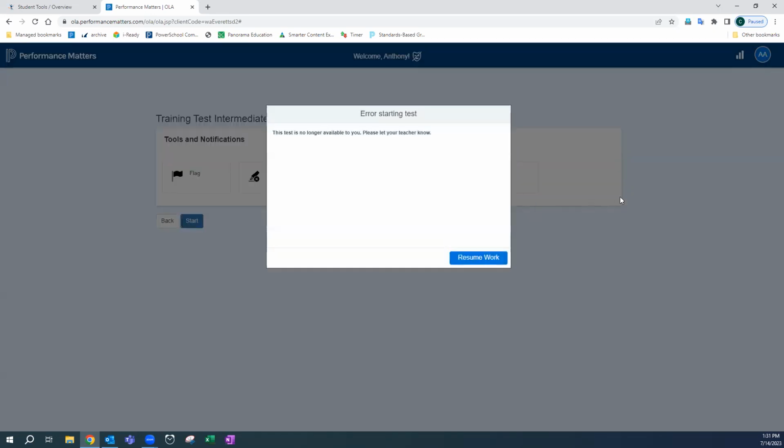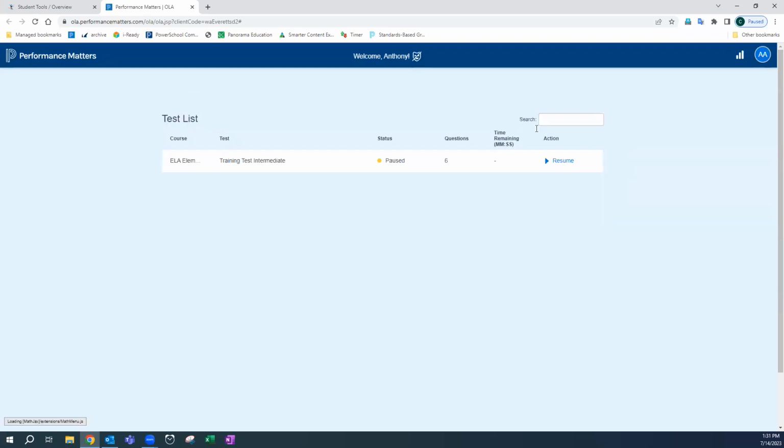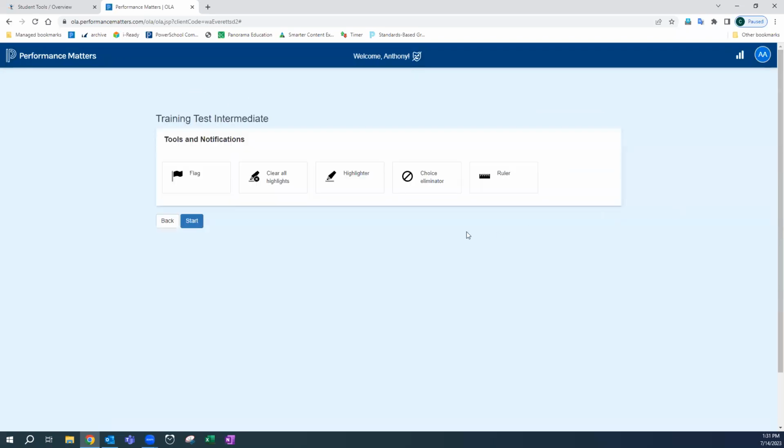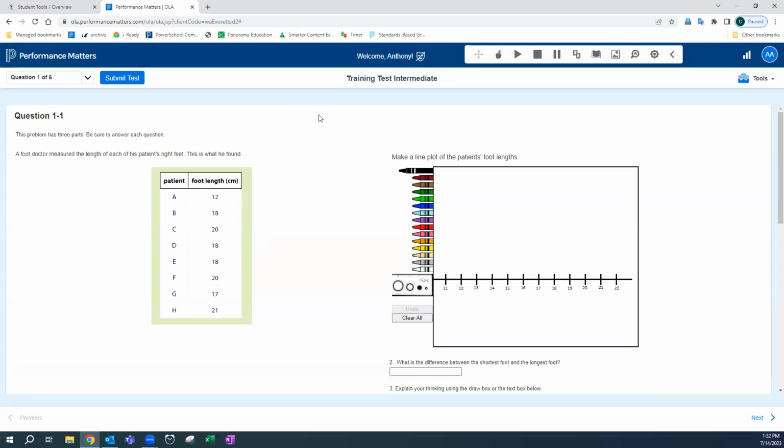I'm going to hit the start button. And we're going to ignore that because it's just saying that I'm in progress. And that came up because I have been in this test so much in the last 30 minutes. Okay, so here's our first question.